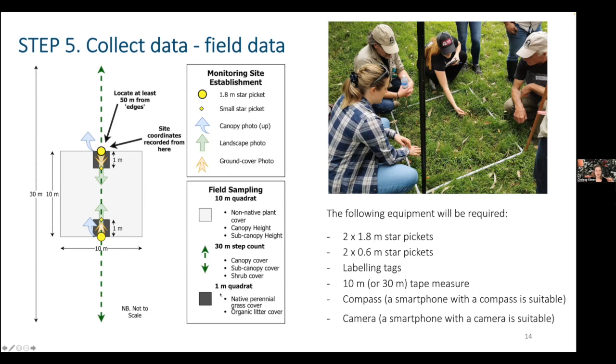We then will look at our 1 meter quadrats. So we have 2 1 meter quadrats at each of the star pickets. So within each of these, we estimate our ground covers. So we've got our native perennial grass cover and our organic litter cover indicators. And so the average of these two is taken as the value for the site. And then finally, we have our 30-meter step count, in which we measure our canopy cover, our sub-canopy cover, and our shrub cover. And I have a slide on how that actually works in a second.